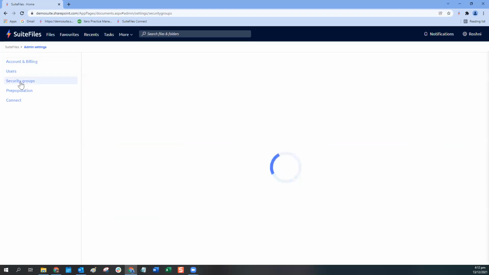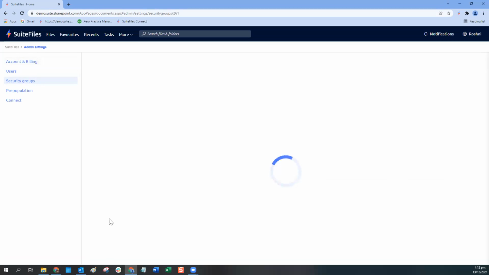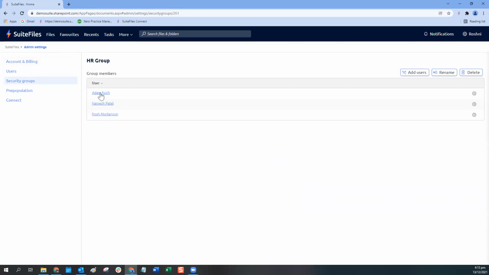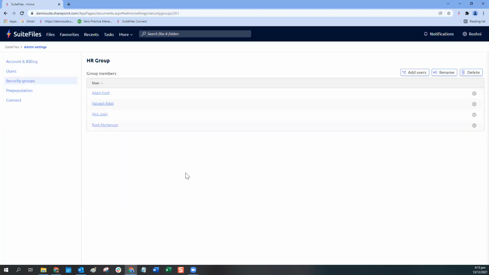So next on the list, now I'll just wait for that to load. As I mentioned before, this is perfect if you're wanting to restrict access to folders. We have some examples of things that we've already set up here. I've got the HR group, for example, and I've added the users Adam, Nainish, and Rosh. If you're wanting to add users to a group, you just click on the Add Users button. They do need to be active in order to be added into a security group.